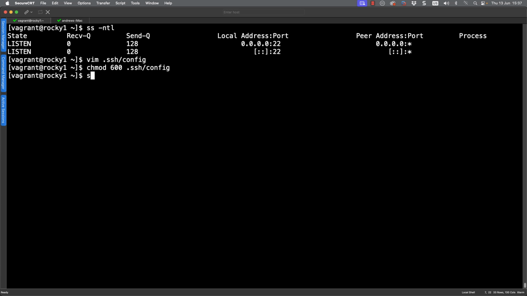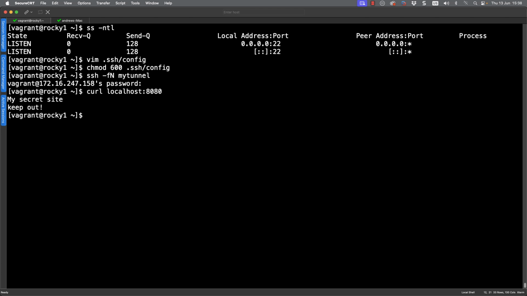I can then create the tunnel, so SSH running in the background, not requesting any commands, and running mytunnel. Everything else is then specified within my config. And I say, ideally, you'd have key-based authentication, but now I can go through and curl to localhost on port 8080, and I get the secret site coming back in.